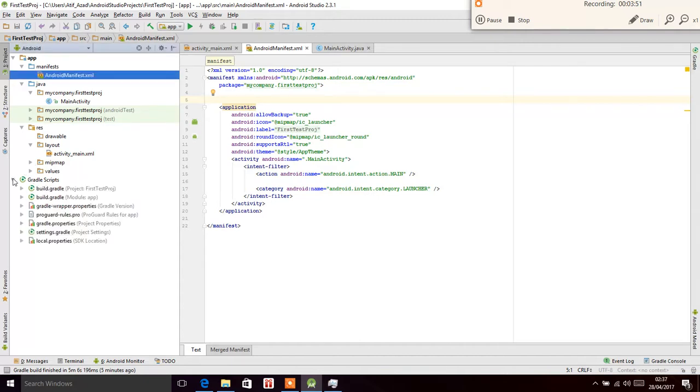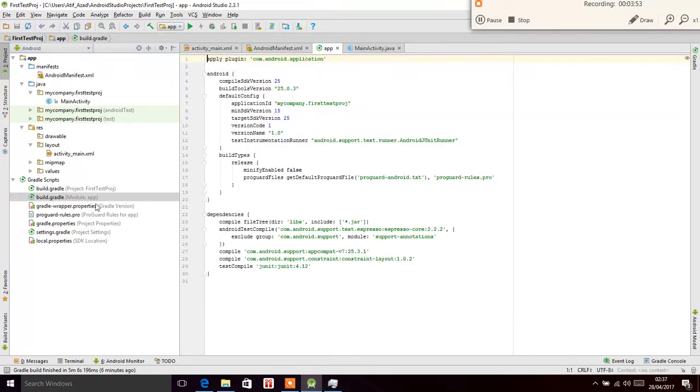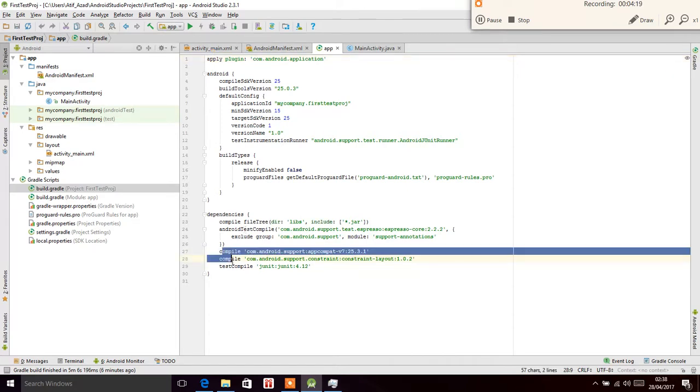And this is our Gradle. Gradle is just like, you can say, a makefile for Android. Just like we have a makefile for C++, we have a Gradle for Android. Here we define our project properties and dependencies, and the libraries that should be compiled for this project. And this is the main Gradle for the project.